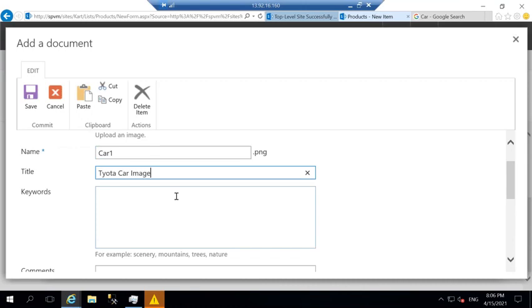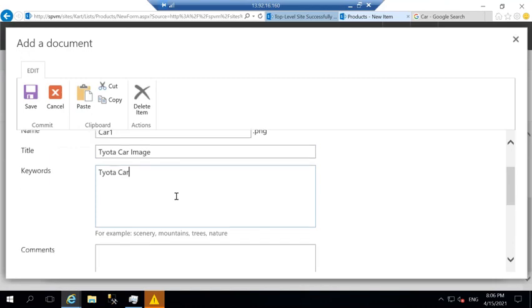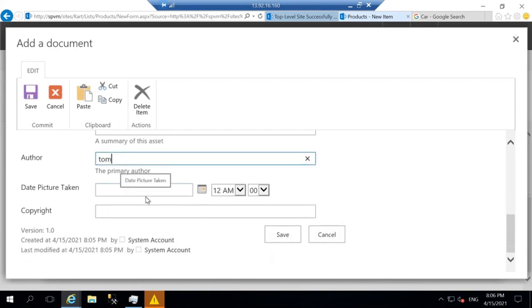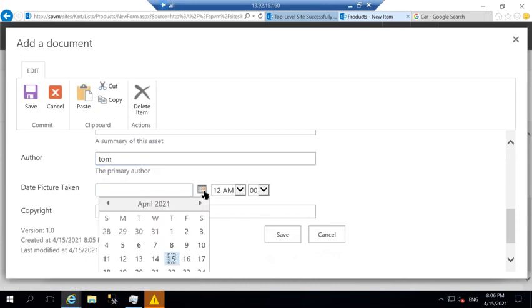I can specify the keyword also, Toyota car. Put a comment. Who is the author? Let's say I am saying that Tom is the author. When the picture was taken, we can define that part also.